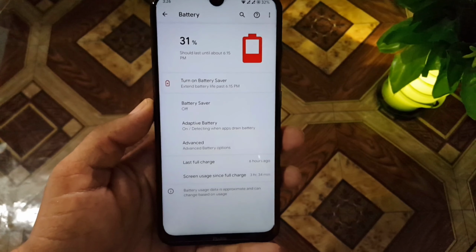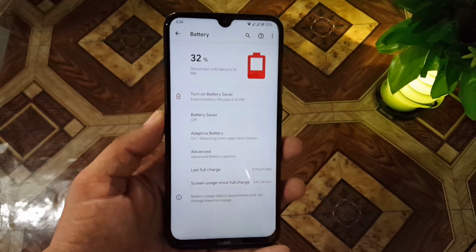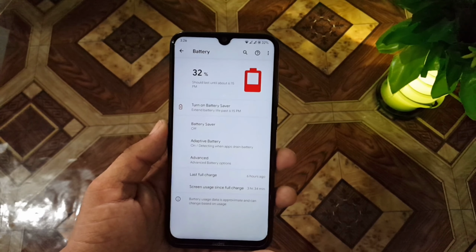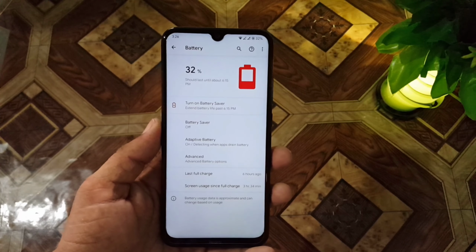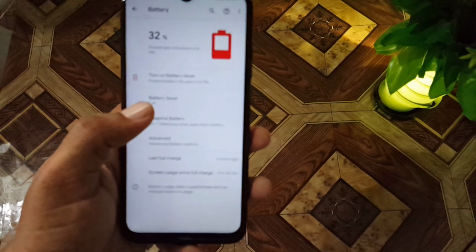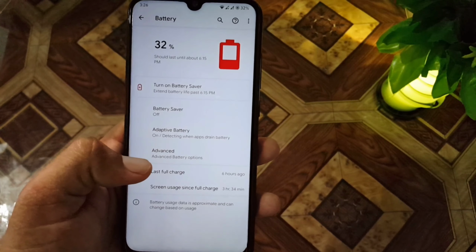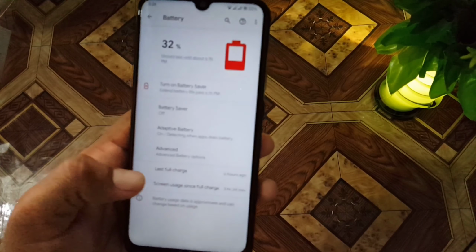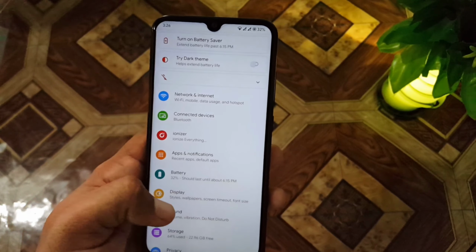Then we have the battery section. The battery performance of this ROM is really amazing. I also gave the link of a custom kernel which you can use to enhance the battery performance. And here we have battery saver, adaptive battery, and in the advanced you can enable smart charging. Offline charging is also working in this ROM.